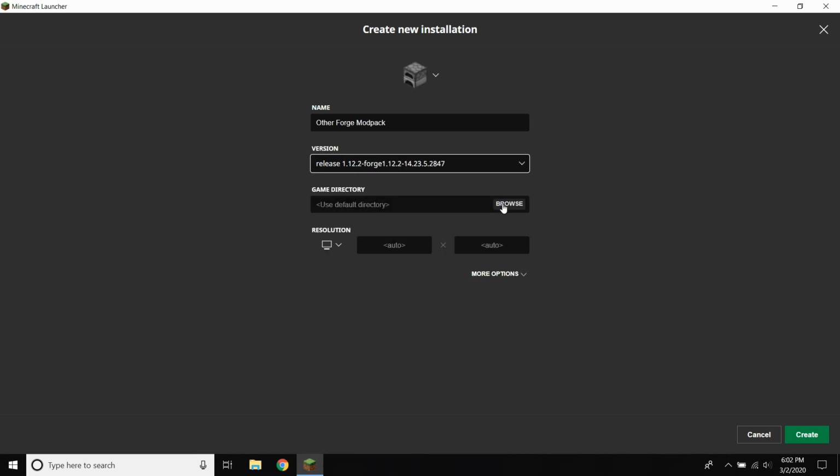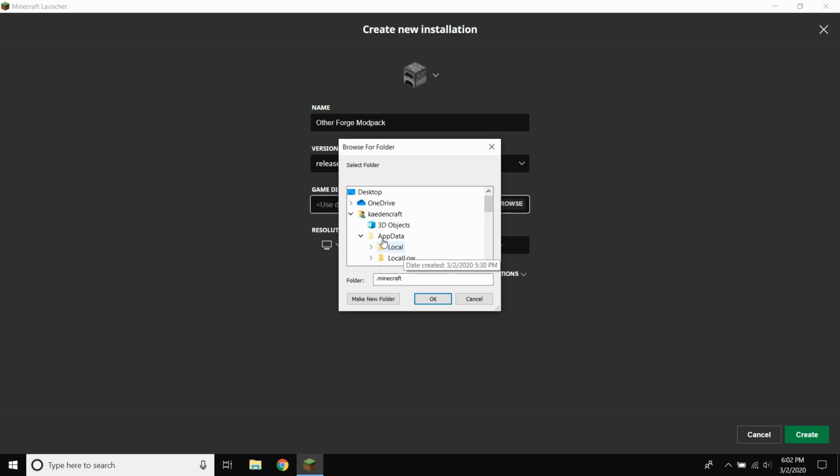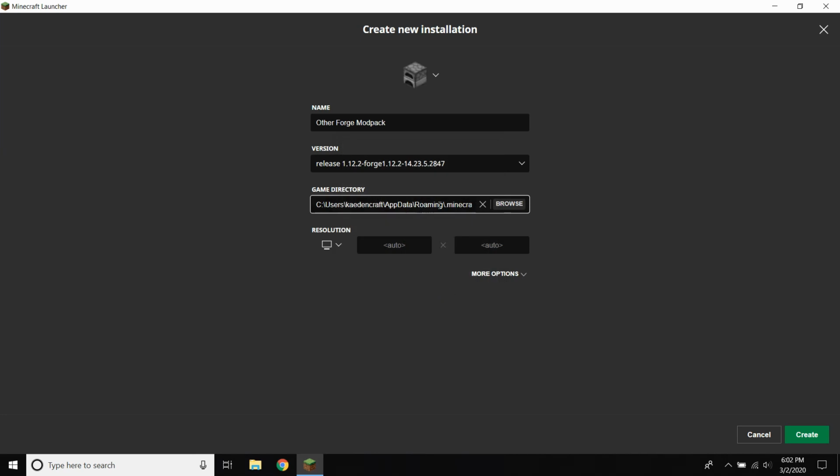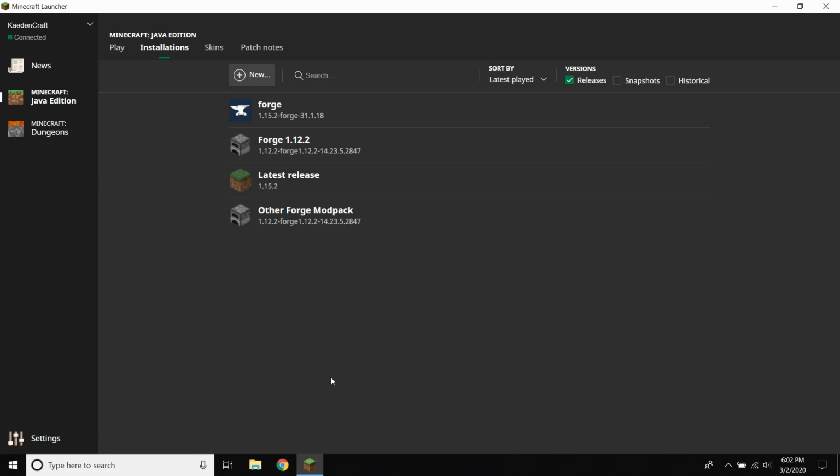Then you need to create a new game directory for it. Again, app data, roaming, .minecraft, down to versions. Here, we're going to create a new folder, and we're going to call it Other Forge Mod Pack. And select that one as our output. Click OK. Now that that is set, click Create. And now you have a new installation.